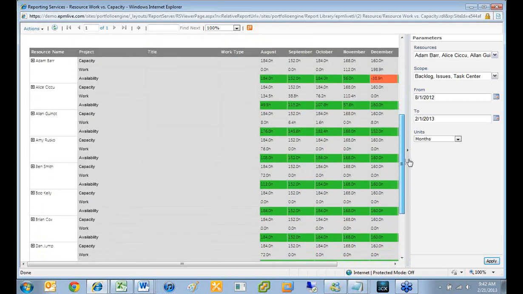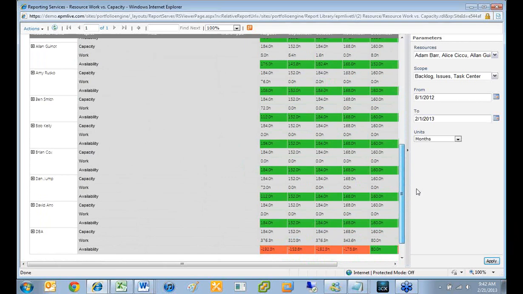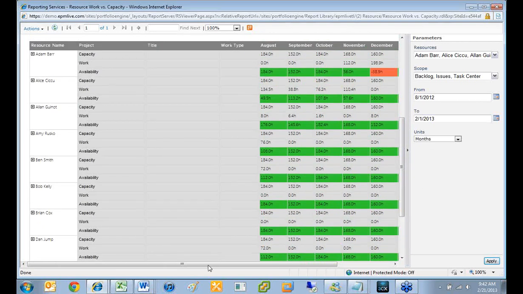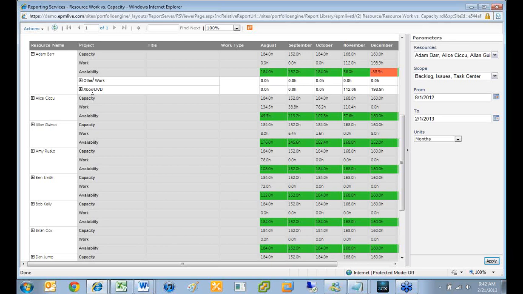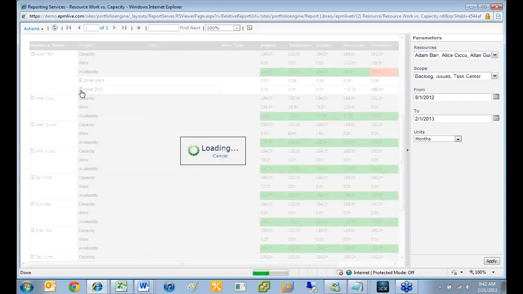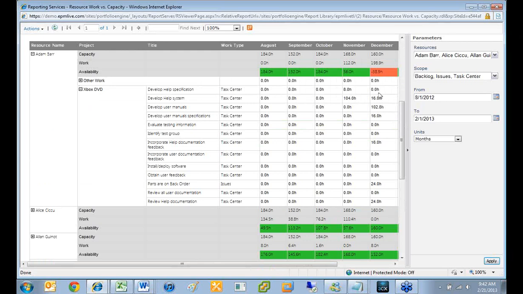And then down at the bottom, if I want to drill in and see that data in detail, I have a similar chart to what we were looking at earlier. So I can come down here and say, okay, in December, Adam Barr is over allocated, and I can expand that and see what projects he's working on. He's working on Xbox DVD. I'm going to go ahead and expand that. Why is he over allocated? What's he doing? In December, it looks like he's spending 102 hours developing user manuals for Xbox DVD. So that's what's causing him to be over-allocated.